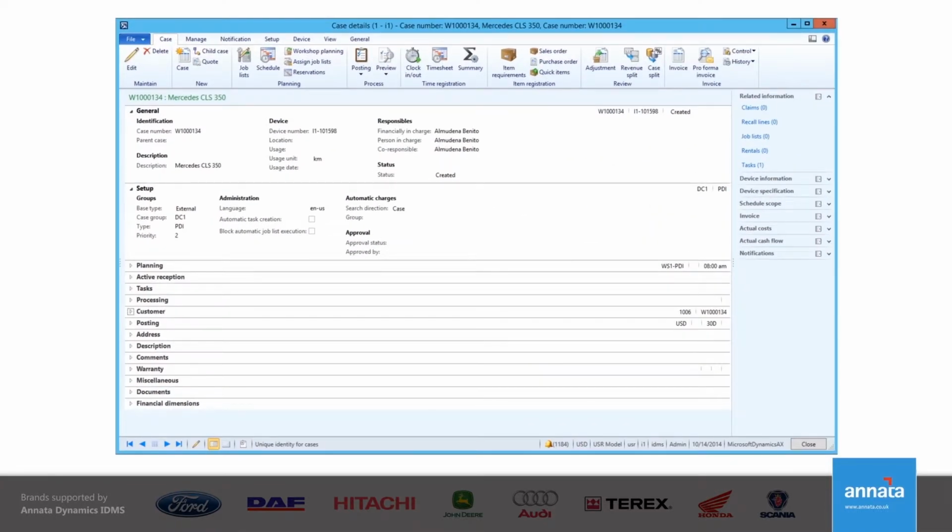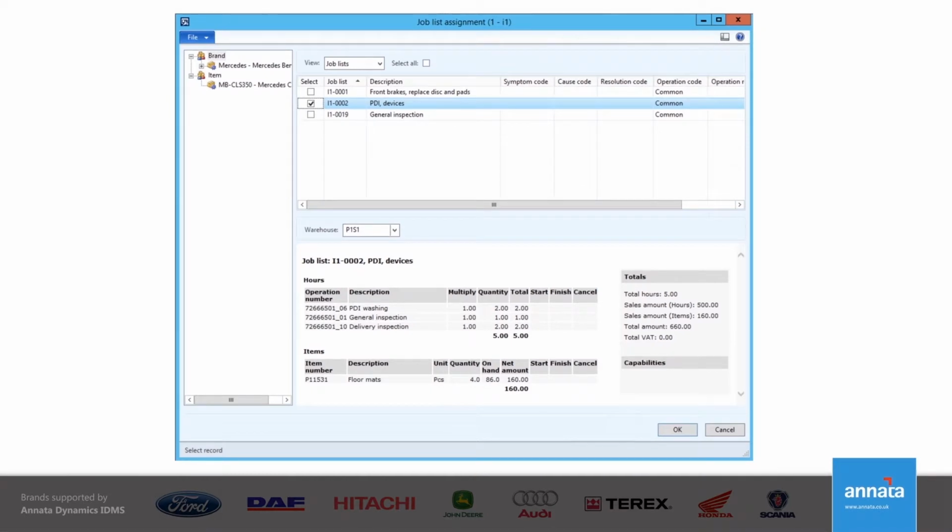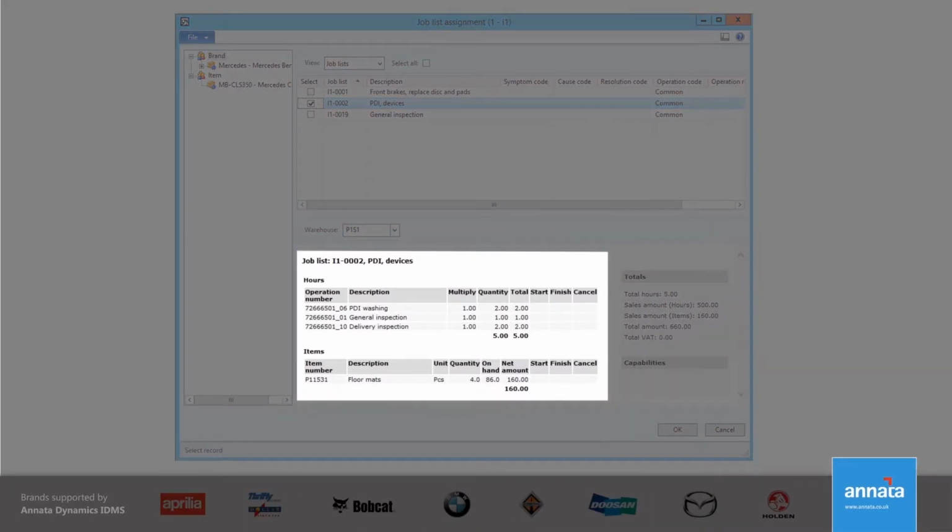This screen shows the PDI case that has been created. Directly from the case, I am able to select the tasks that are needed to prepare the vehicle. These tasks are combined on a job list. To select a job list, I can click on the icon at the top of the form. As well as identifying the actual work that needs to be done to prepare the device, the job list also identifies the parts needed to complete the work. The hours displayed relate to each of the tasks of the PDI process for this specific device. These are the standard hours that it takes to carry out the necessary work.